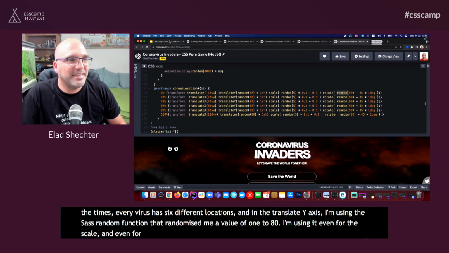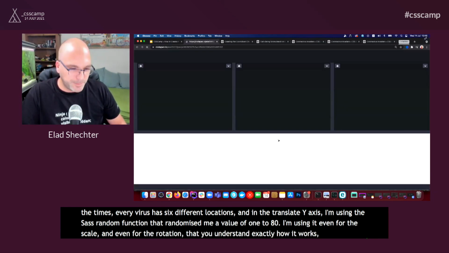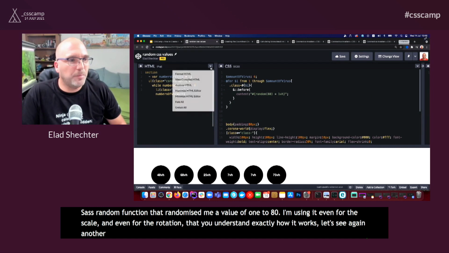So that you understand exactly how it works, let's see again another live example. Here let's compile the HTML.